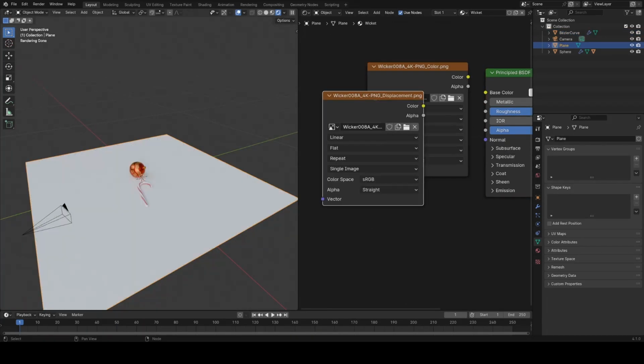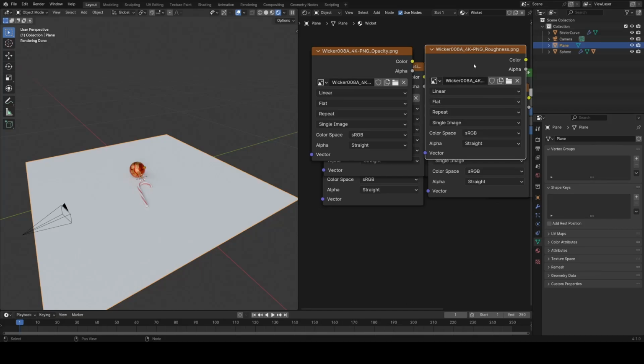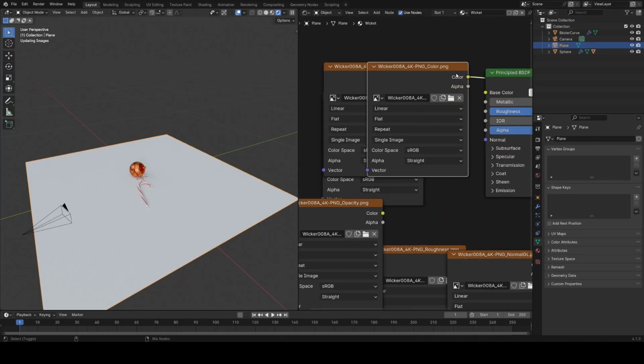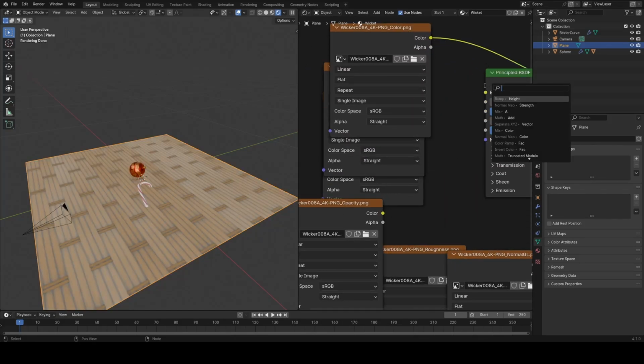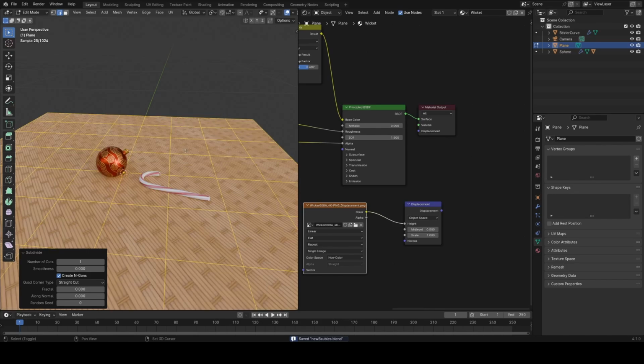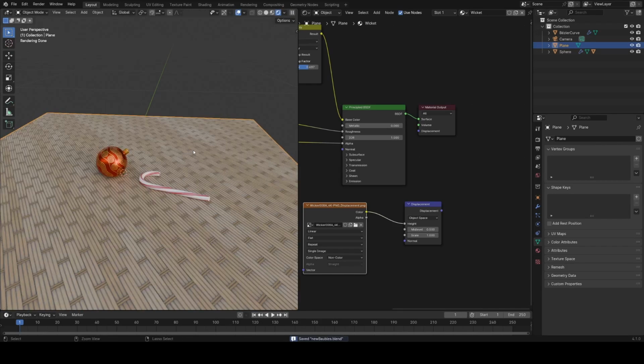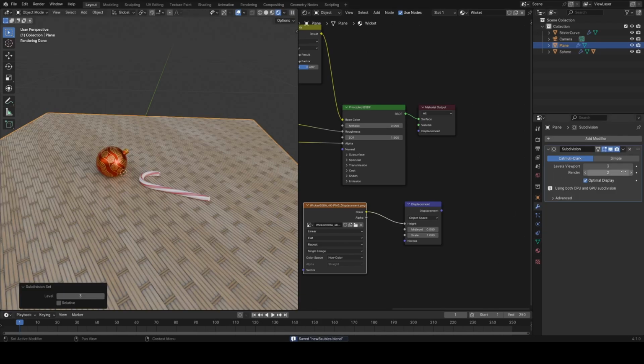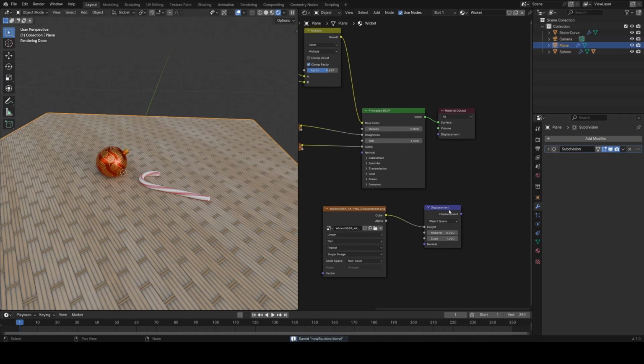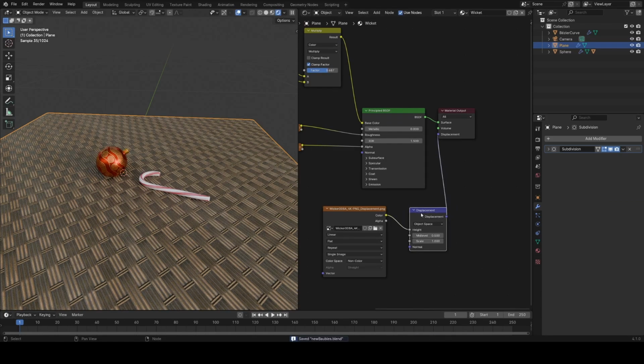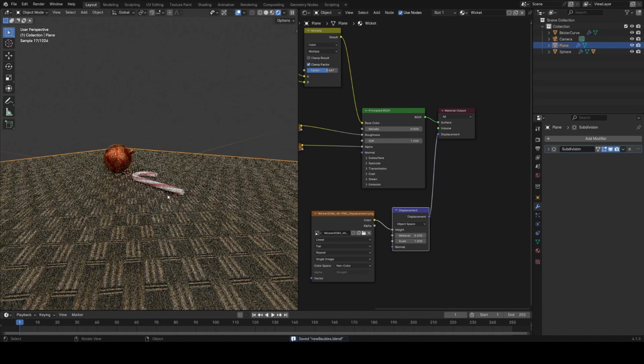Now it was time to start looking at the material on this floor plane, so I just brought in all the maps and focused on the base colour first to get the scale right. And then I gave it a bunch of subdivisions to give it some micro displacement. Also gave it a subdivision modifier as well, just to make sure I had enough geometry there. And then just plug the displacement map into this displacement node.